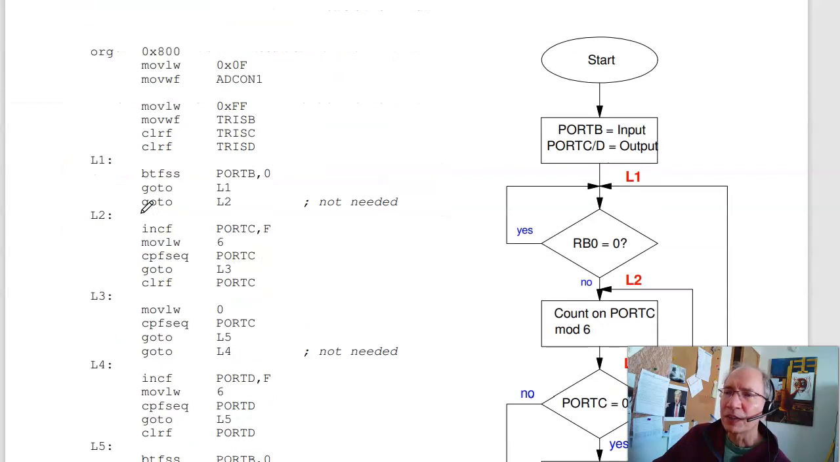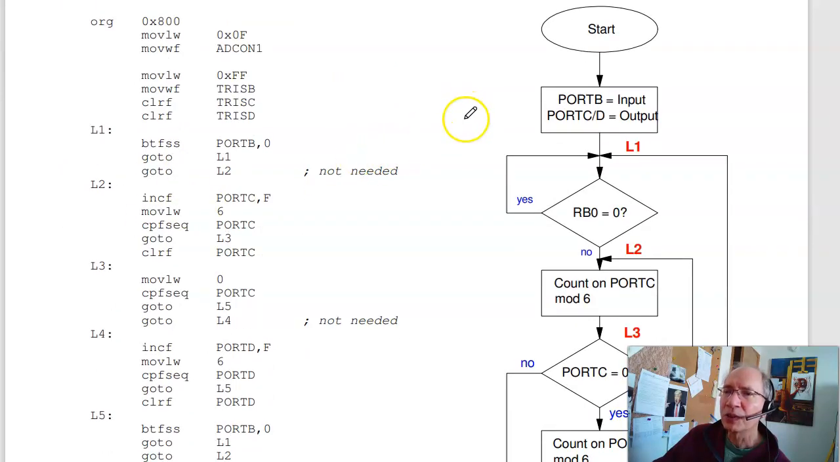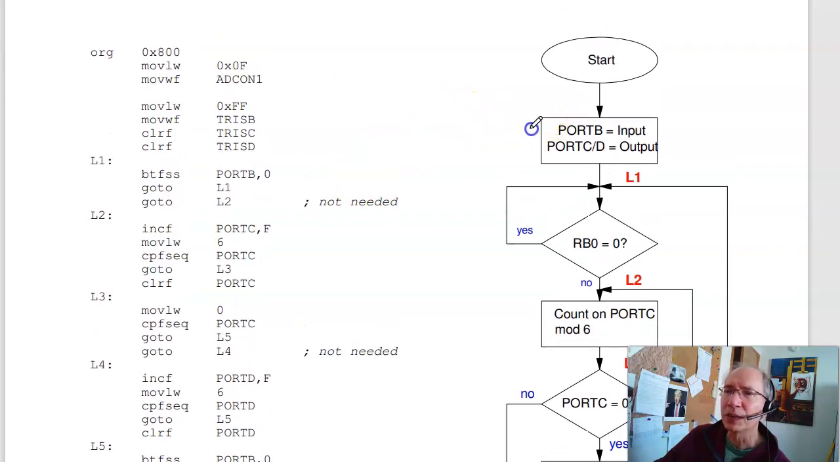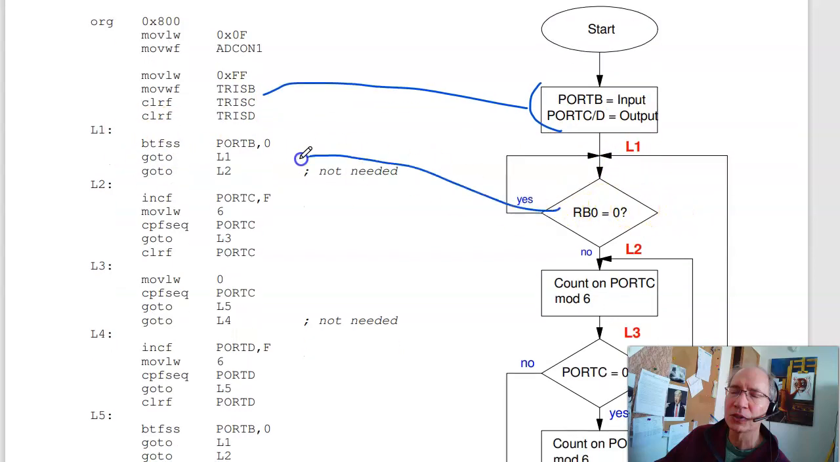Problem 5 is a flowchart. Each block of the flowchart corresponds to a section of C code. This guy right here is this section. I want to make port B input, so move the number FF to TRIS B, which is 2 instructions. Move FF to W, move W to TRIS B. Clear TRIS C and D. Port C and D are output. This is a label. I need a place to go to. This guy right here is that section of code.